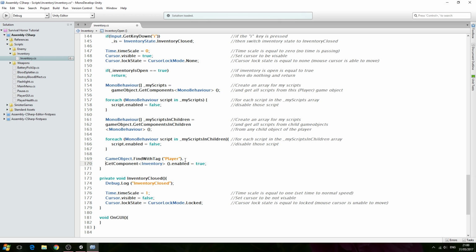Let's enter here after the dot. We'll put in the comments, find player game object, and set the inventory script to enabled, because even though we want to disable all the scripts, we still want the inventory script to work. So let's just make sure that that is set to true here.